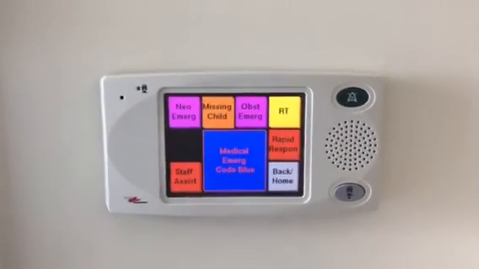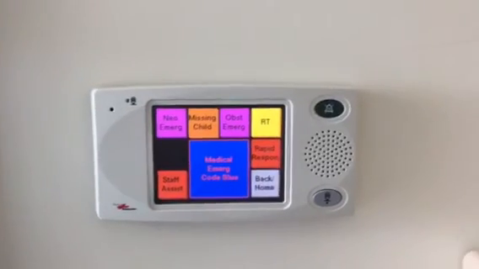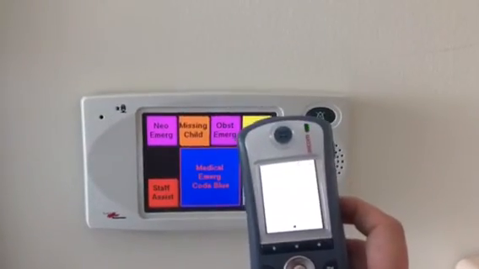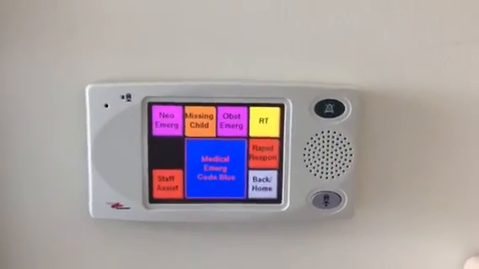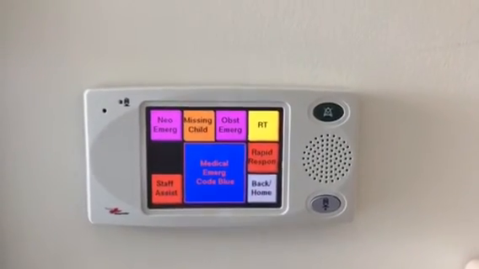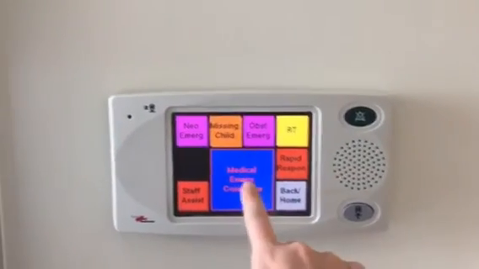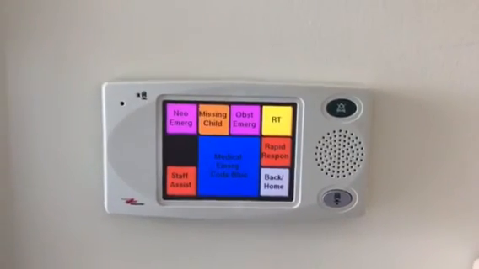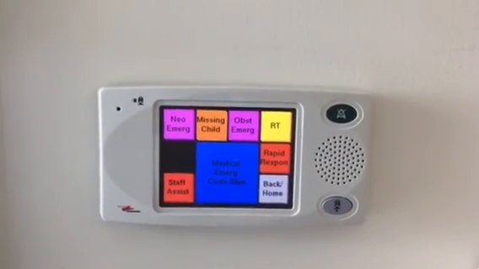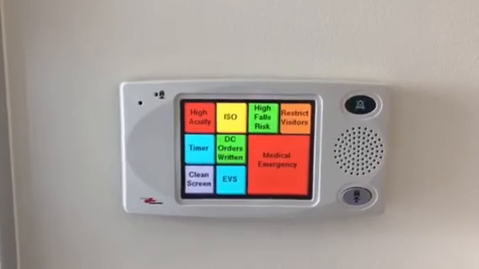Anything that I hit here will set off these alarms, and it would tell me a room number, and it would set off blue lights outside of the room if I pressed the medical emergency code blue. To cancel it, I have to hit the exact thing I pressed before. You notice the red box went away, and now it stopped alarming. Going back to the home screen, the end.